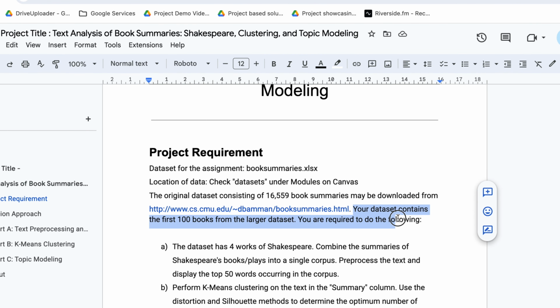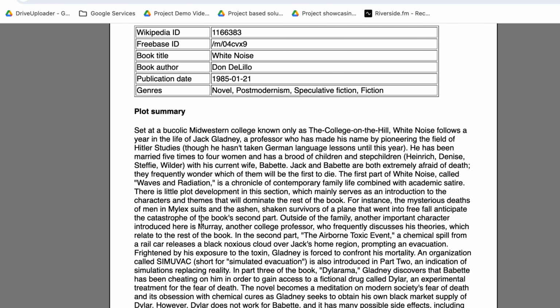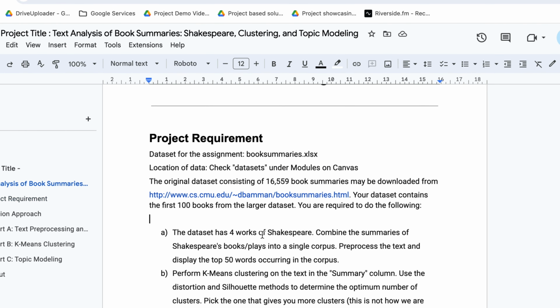Your data set contains the first 100 books. From the last data set you are required to do the following. From this link you have to download the data, so you can see this is the data. I'm not going to show you how to download it, but you can get an idea here of the details. This data set contains plot summaries of books from Wikipedia along with aligned metadata from Freebase. So you can download this data and perform the rest of the work.